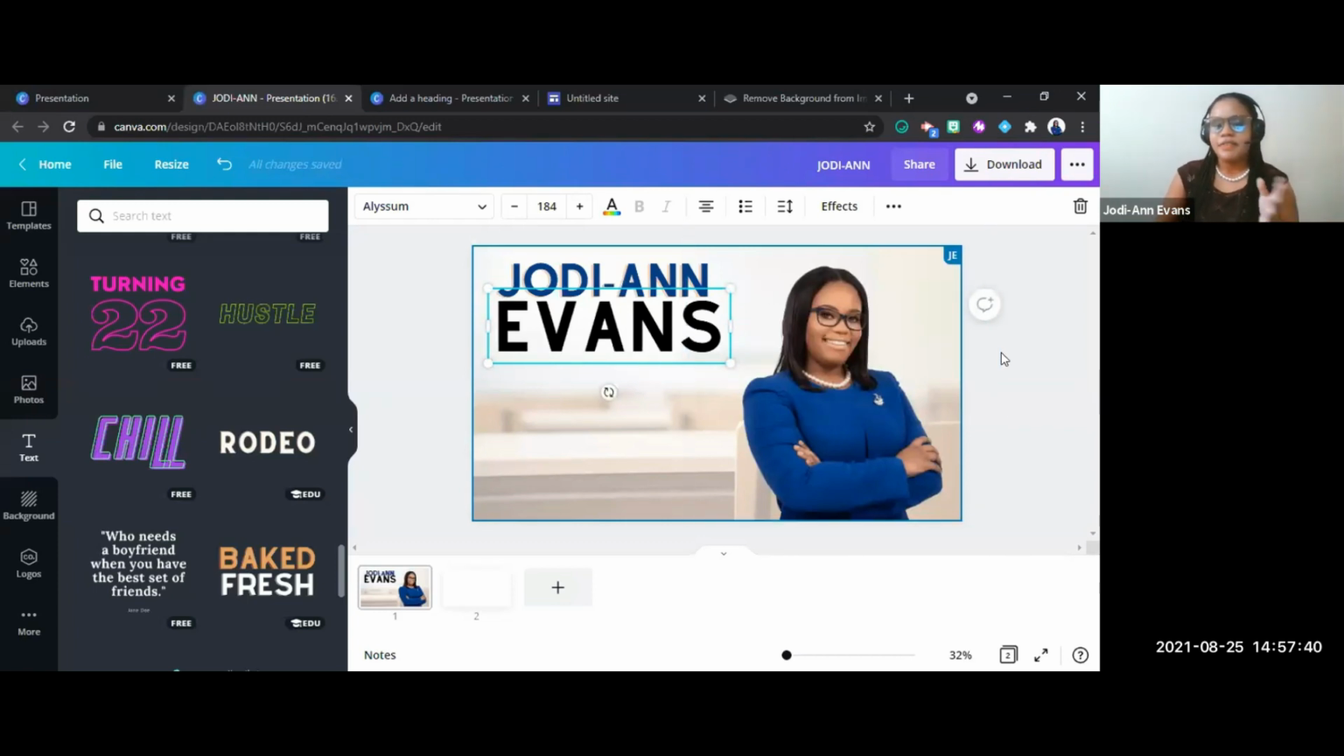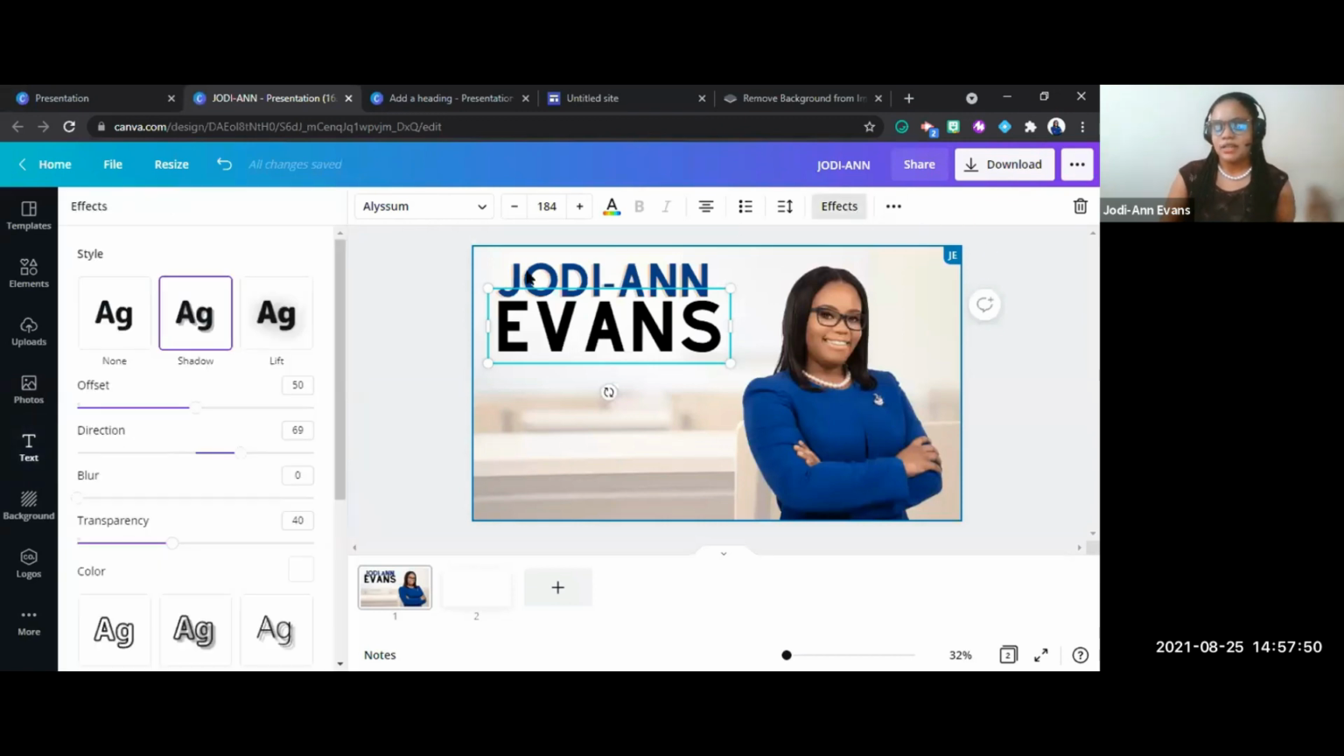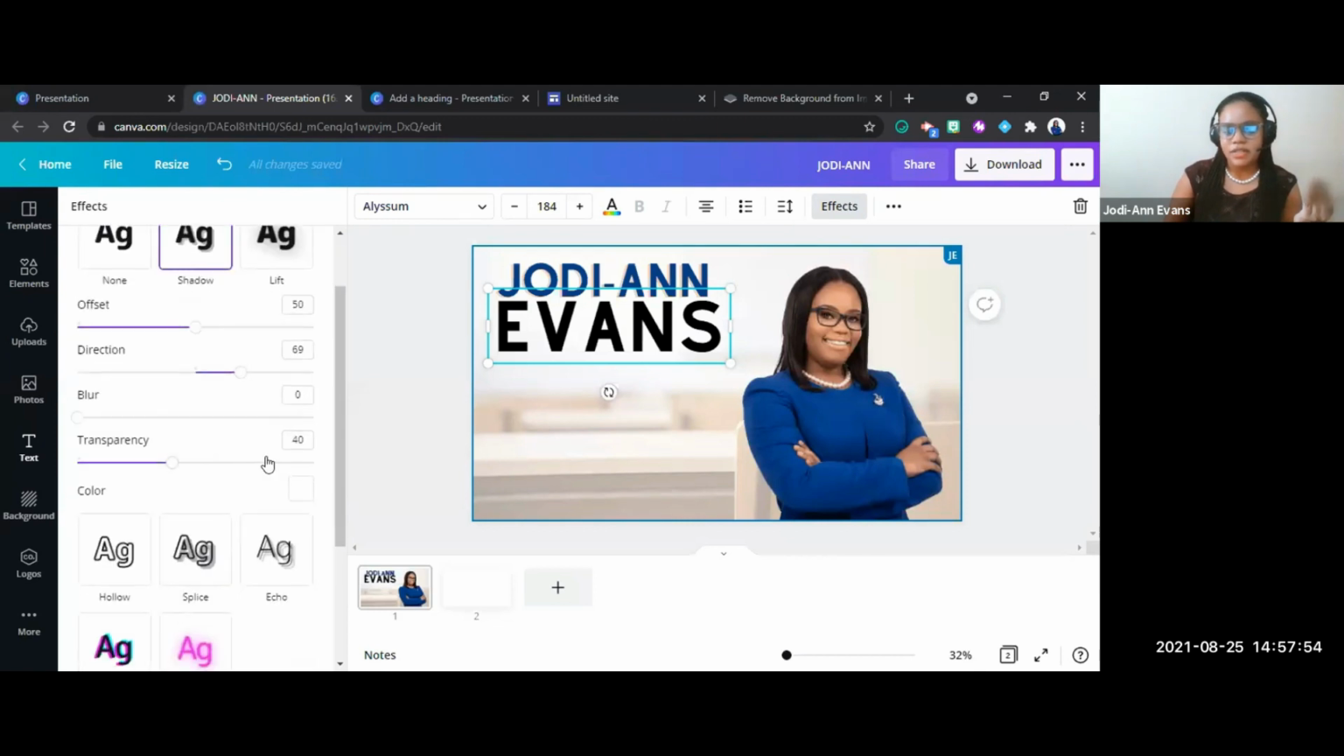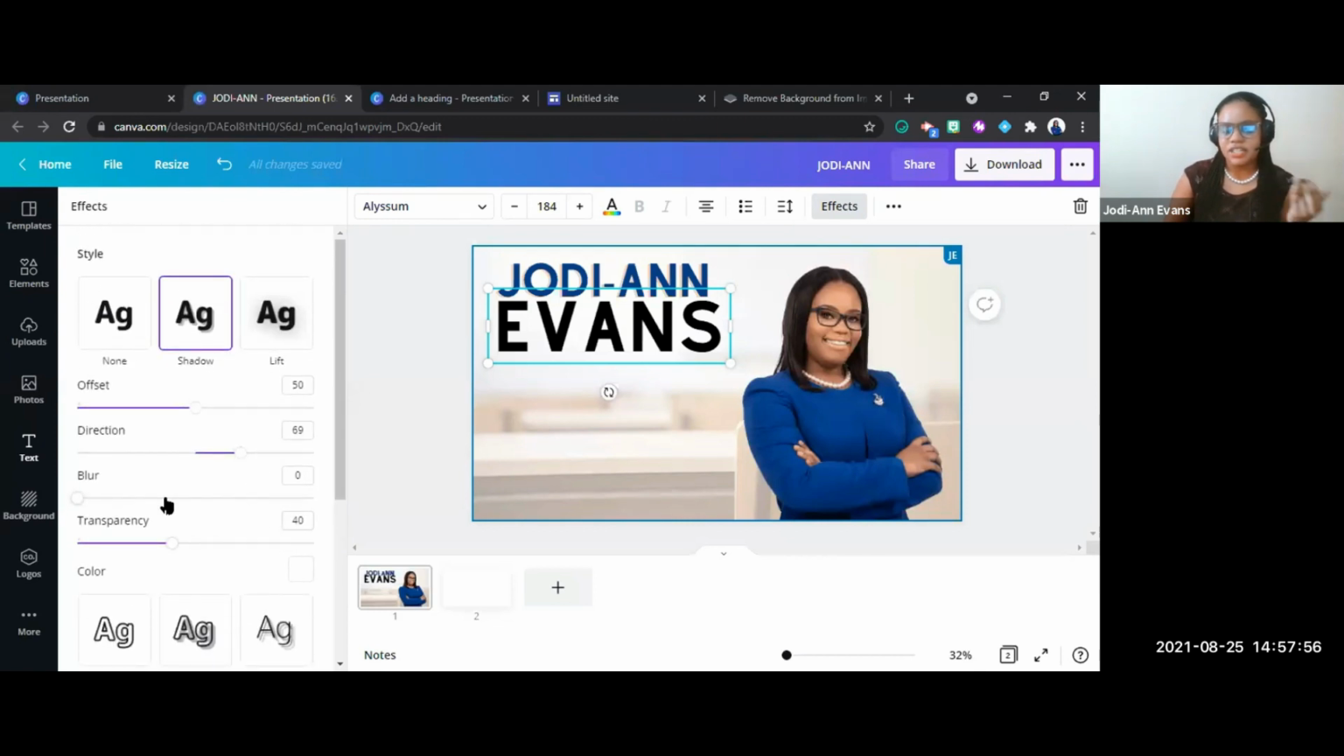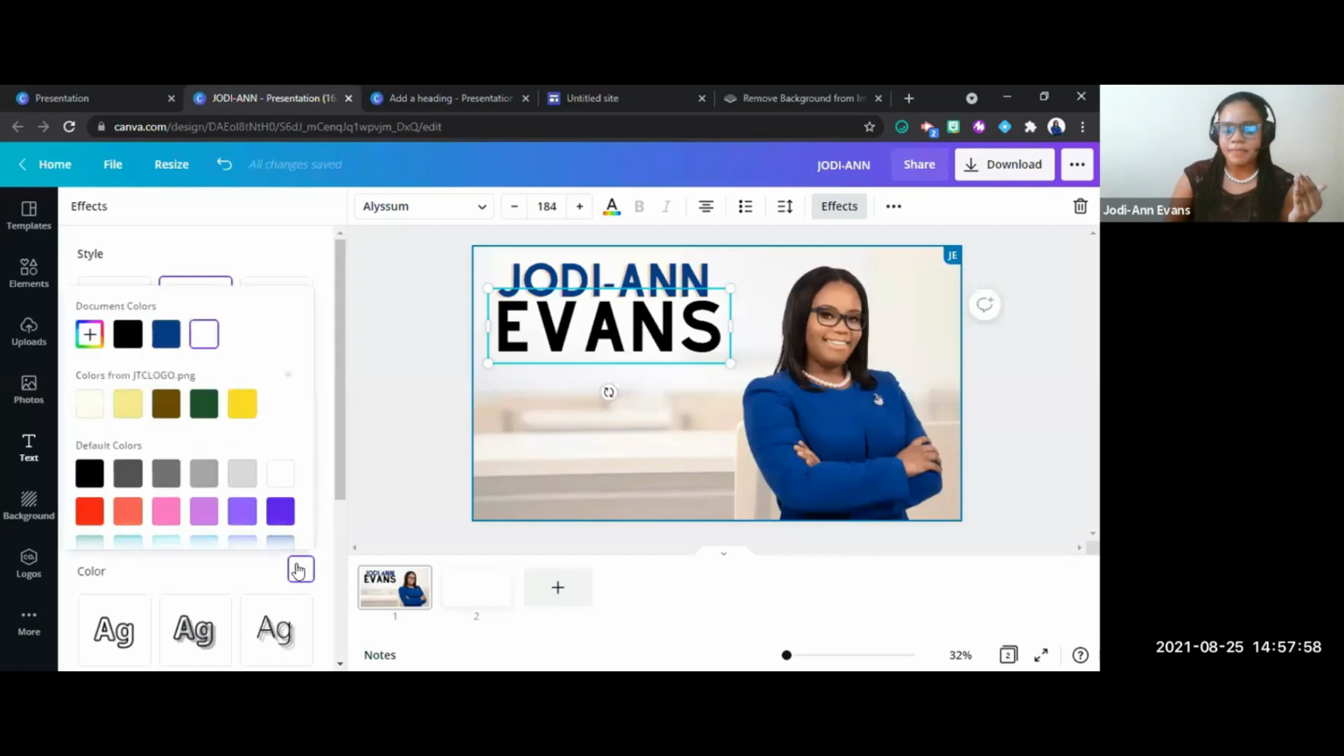Now, let's say, for example, I actually want it to have a little bit more dimension. I can also, using Canva, have some effects on my text. Now you'd see here that I have the shadow effects. What I can do with the shadow effect is kind of change the background color a little bit. If I want my color to be blue instead of white, or red, or purple, any color that I want in the background, I can do so.